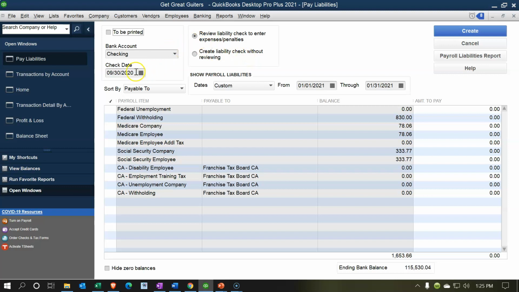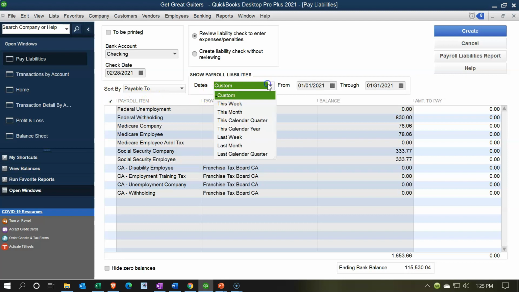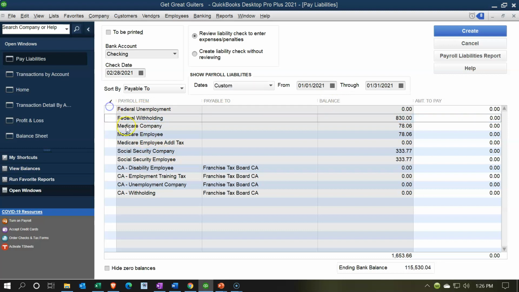It's going to come out of the checking account. We're going to be paying this on, I'm going to say 02/28/21, and sort by, I'll keep that there. Dates, we're going to say show payroll liabilities, and I'm going to keep the custom range for January, and then here's the liabilities that are there. So I could then select these items, and I'm just going to select the ones with balances in them.